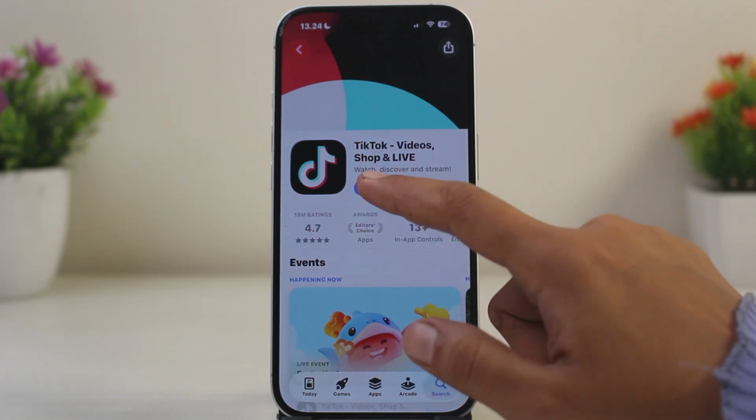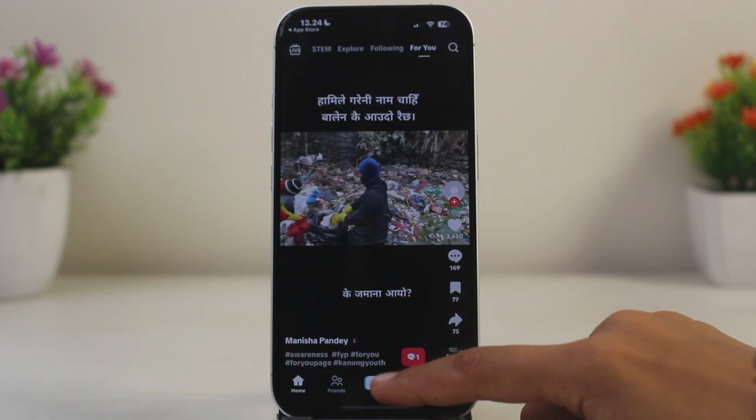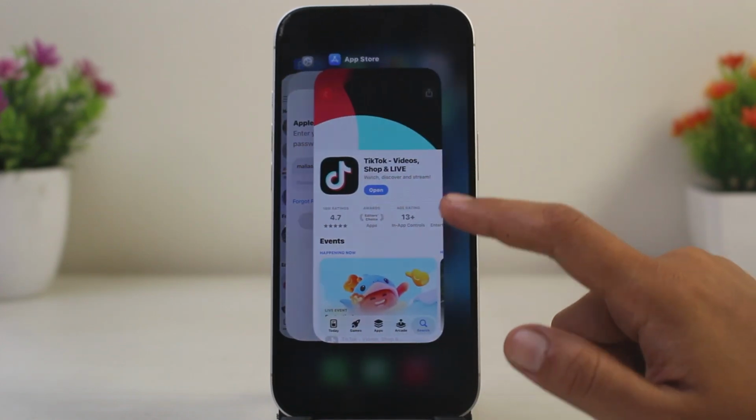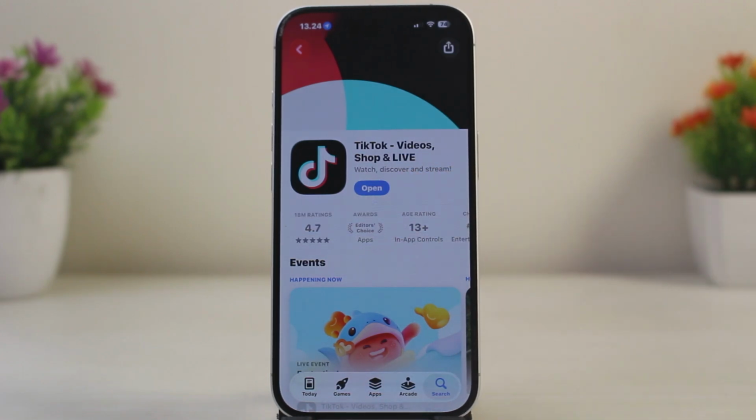You see, when you open your TikTok app and your comments are not loading, you can just swipe up from the bottom of your screen and then swipe up again to close it from your multitasking screen and then reopen it again. Now the next thing you can do is toggle the internet connection.